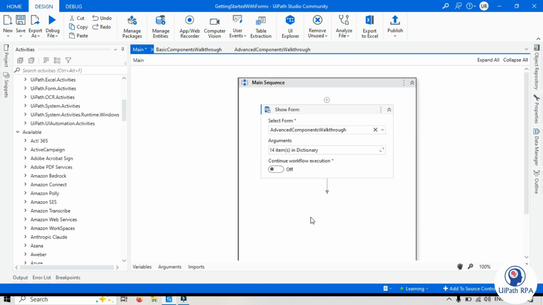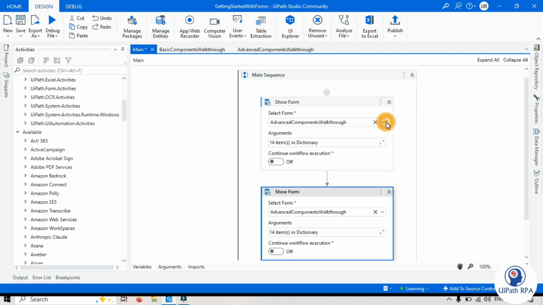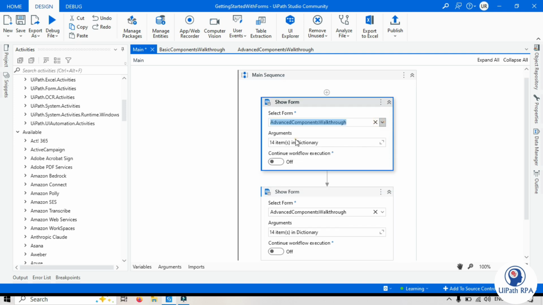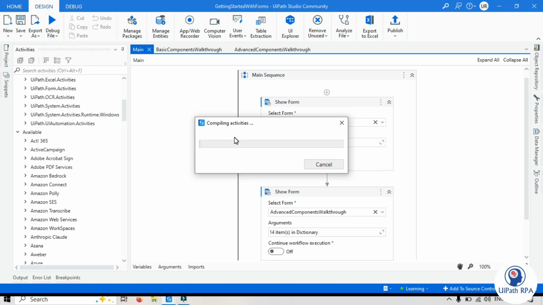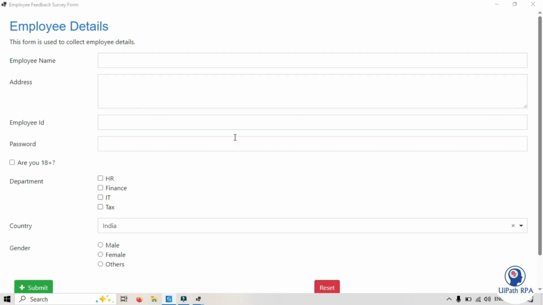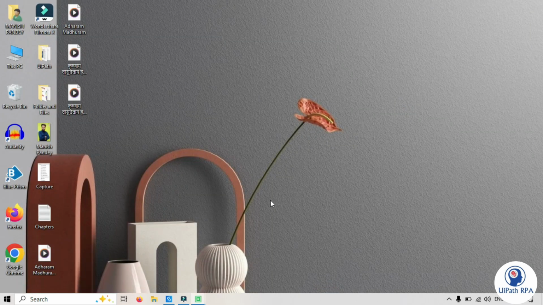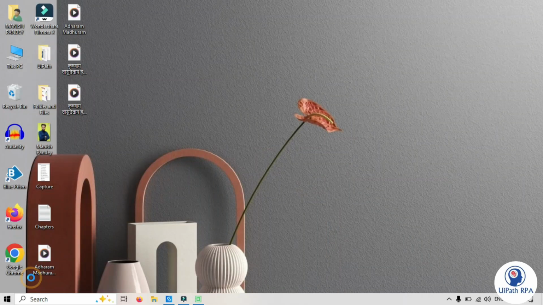Let me take one more form here. This is for the basic form. Let me run this one by one so that I can show you how we organized our forms. So let's see a quick demo of each form. Now you can see this is the employee feedback survey form, the basic one. Second, let me submit, and then let's see the other form. And now you can see everything here. You have the save button and you can save this.